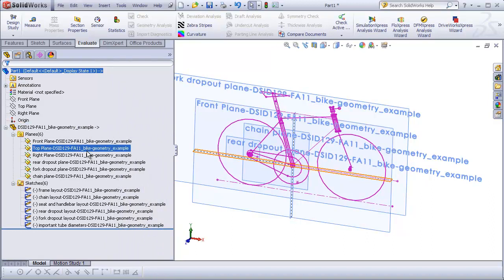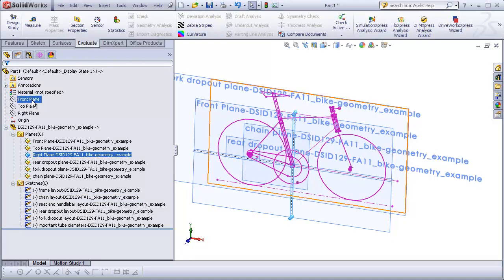Here I see all the planes that came over with our geometry file. You see them highlighting in the graphics area as I mouse over them. Similarly, these are the sketches that were brought over, and you can see these highlighting as well in the graphics area. You'll notice that this inserted part has its own front plane, its own top plane, and its own right plane, which correspond to the front, top, and right plane in the actual overall part that we are working on.